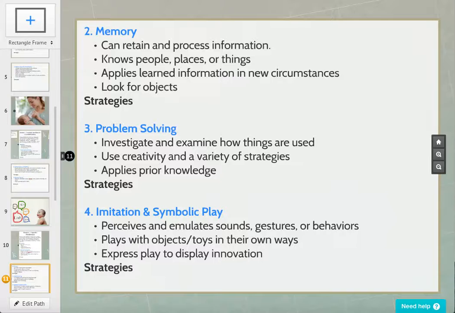Second component of cognitive development is memory, which with birth to 3 children, will begin to retain and process information that they are learning. They will begin to recognize caregivers. They'll begin to recognize a daycare center or their home or other objects that are valuable to them. They will apply information that they are learning through things that they may be doing, or they will look for things that they want.